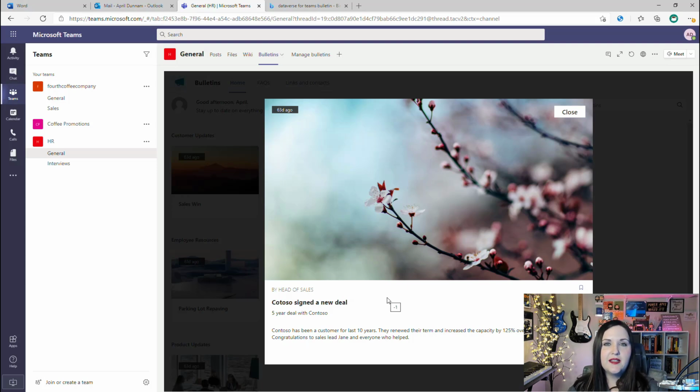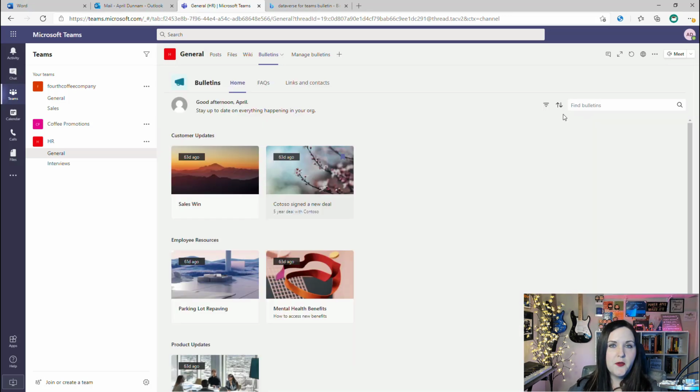So just like you would expect in any kind of news posting application, we can see who posted it, when it was posted, an associated image, headline, and of course the content. When you click on a particular bulletin, you'll see a little bookmark icon here. So one thing that this has over, say, just using email or maybe a Teams message to post your bulletin information, is you can keep track of the news and announcements and alerts that you want to save by clicking this little bookmark icon.